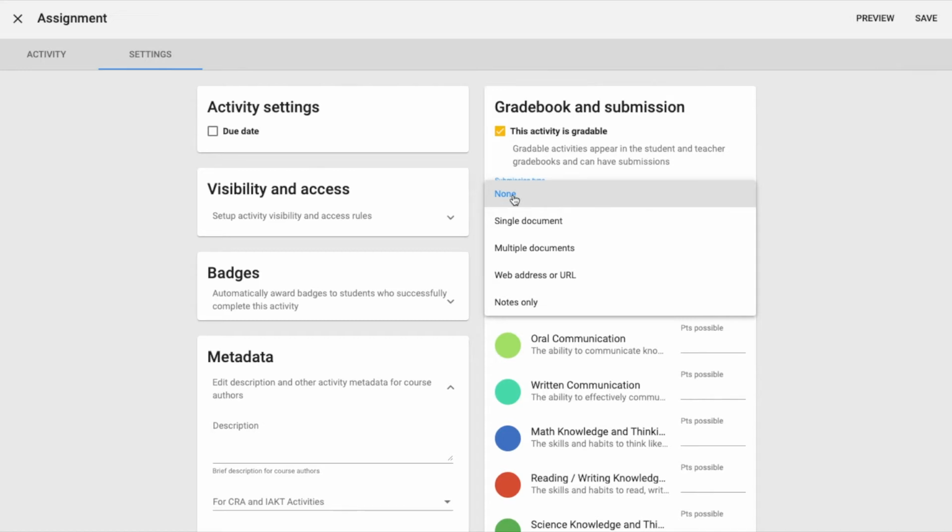If you select None, that would mean the students are going to be turning in something physical to you that you will later grade in Echo. This means they will not interact with this activity to turn something in, but rather to look for instructions. If you choose Single Document, students have the choice to upload one document or select one Google document. If you choose multiple documents, students have the choice to upload more than one document.